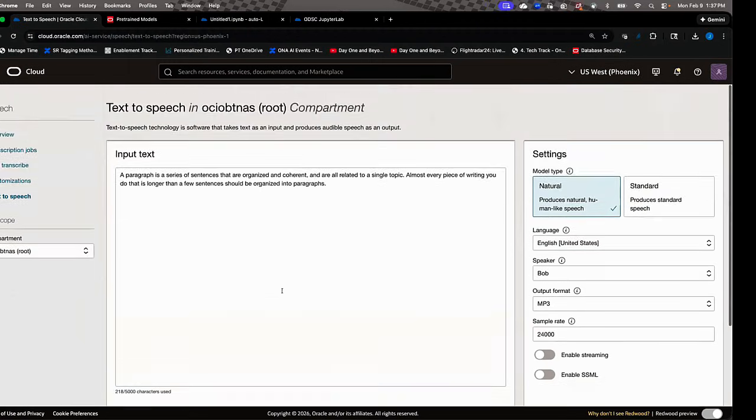But yeah, this is another powerful tool where we can just create audio files and speech from just a paragraph or a text.